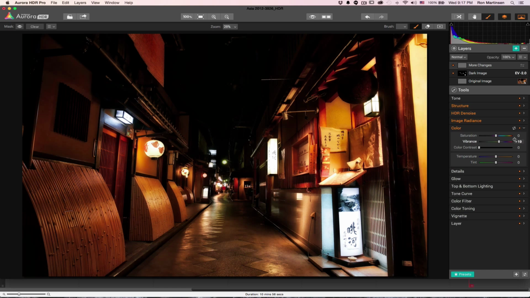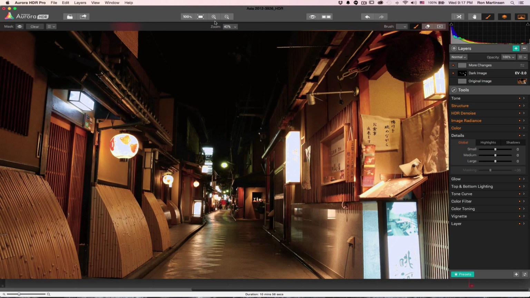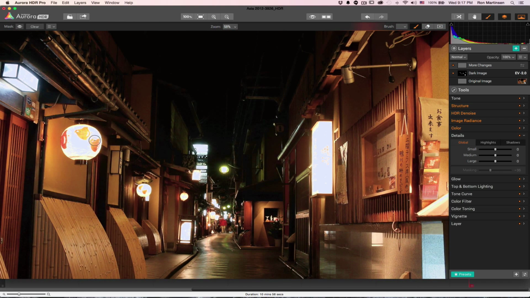And I'm going to not really do much there. I'll just add a little bit extra vibrance. This is a fun image to have a little more saturated. Then for details, now I want you to kind of just, let's actually make this easier for you here. I'm going to zoom in a little bit to this area here.